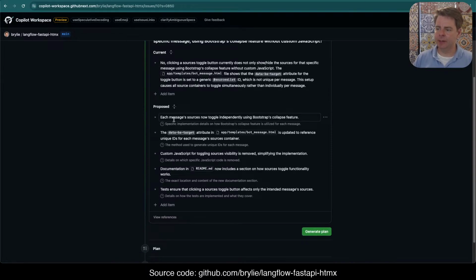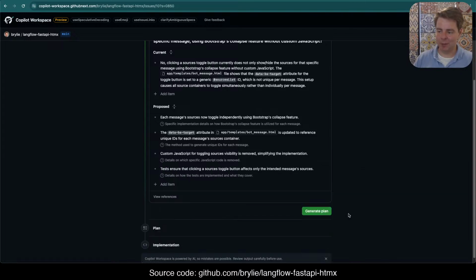So now it will say each message will toggle independently using Bootstrap's collapse feature. BS data target is updated to reference the unique IDs. Custom JavaScript for toggling sources is removed. We don't really need that probably. And documentation in README now includes a section on how sources work. We probably don't need that. So what we can do is say, yeah, don't worry about that one.